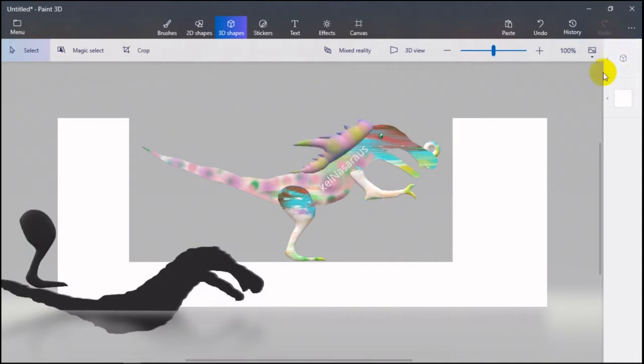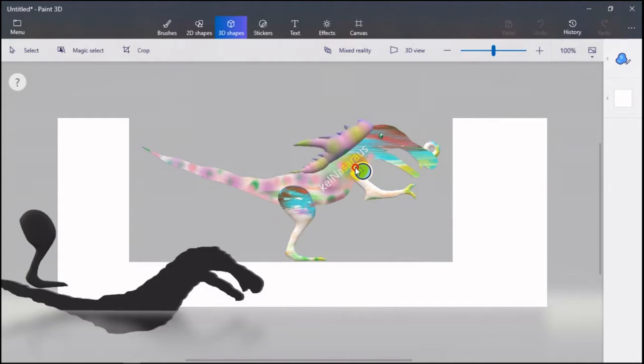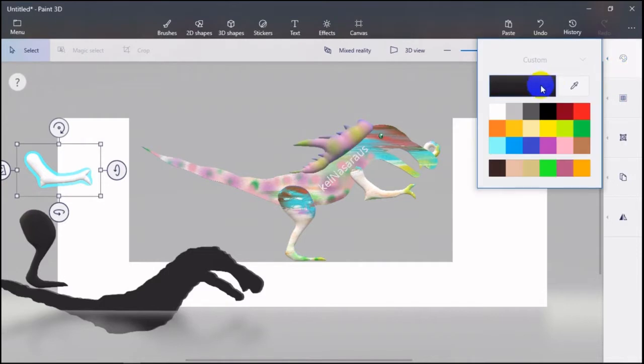So let's work on the arm. With the doodle tool selected, I'm going to trace the hand of the dinosaur. Do that carefully. It has a pointed, what's the name? Elbow. Don't worry, you don't need to be perfect in tracing, but you try your best to just make it look nice. This way. Change the color to black.